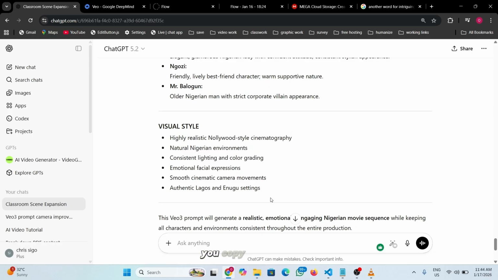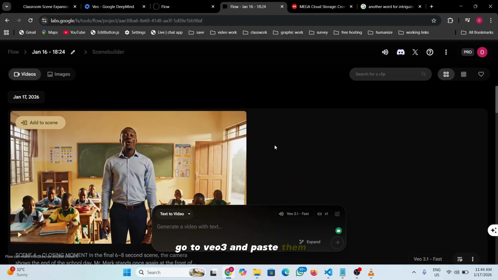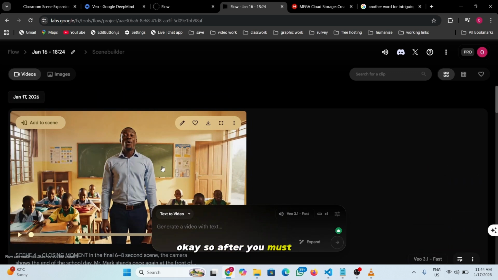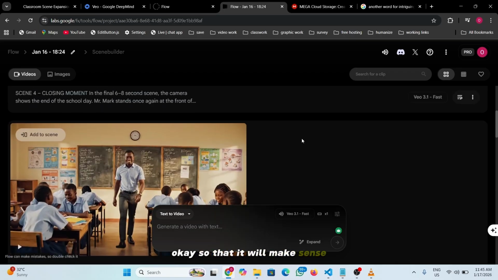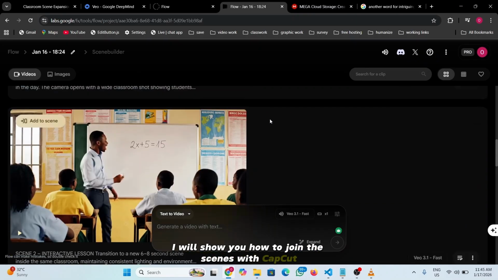Also you copy the visual styles. Okay, and you copy them and go to VEO3 and paste them to generate the video. Okay, so after you must have generated these scenes, copy them and paste them in your CapCut or any video editing software and use it to combine all the scenes. Okay, so that it will make sense. All right, so in my next video I will show you how to join the scenes with CapCut.